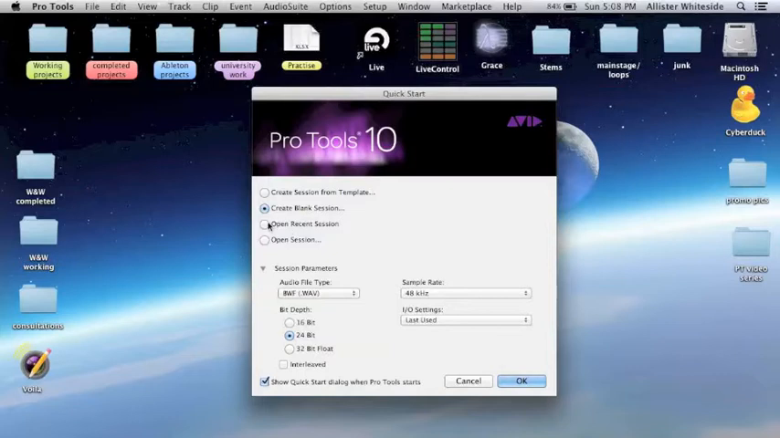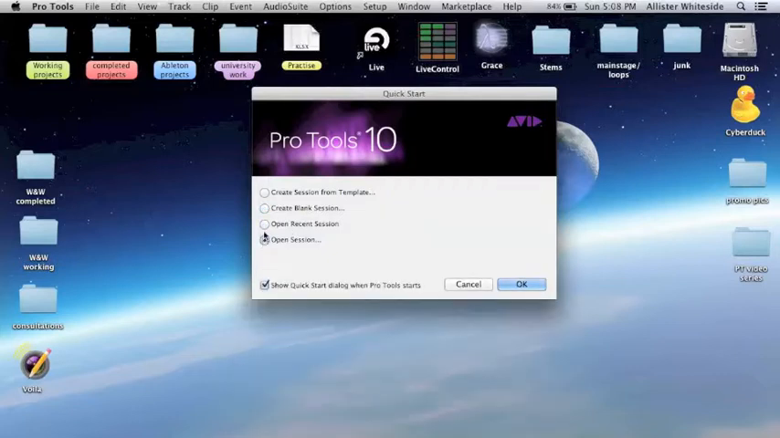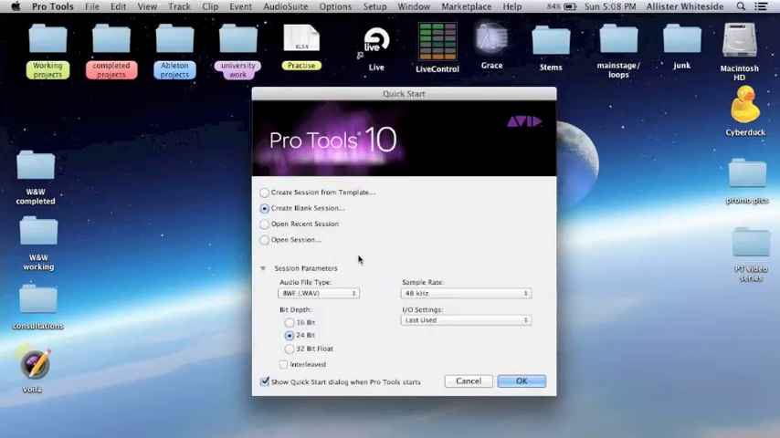You also have the options of opening a recent session and just open a session. So when you select create blank session, down here you have session parameters. Now, the audio file type, at the moment it's set at WAV for mine, so any audio I record into Pro Tools will be saved as a WAV file, and then you also have AIFF. The sample rate. First I'll explain what a sample is.